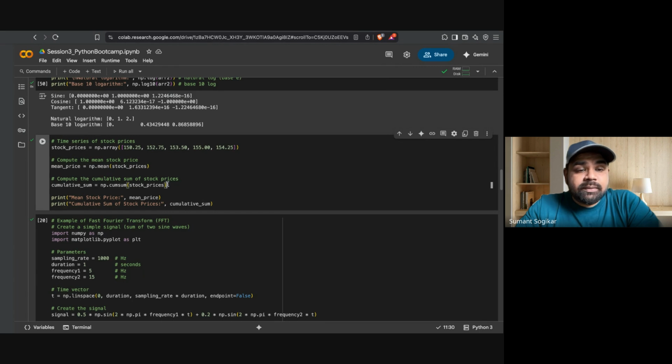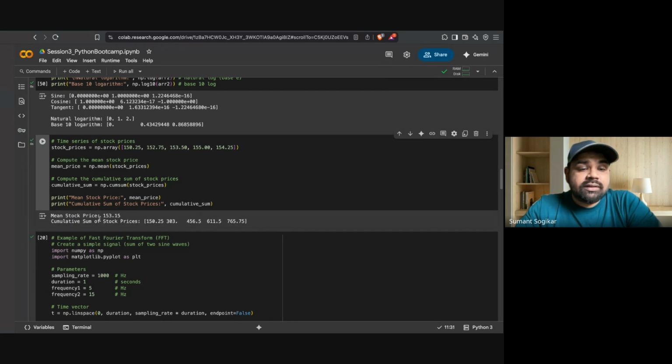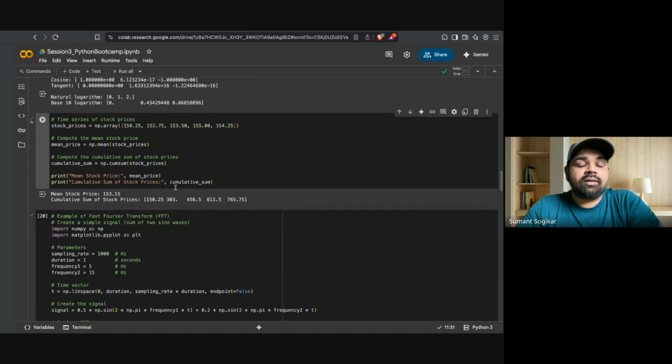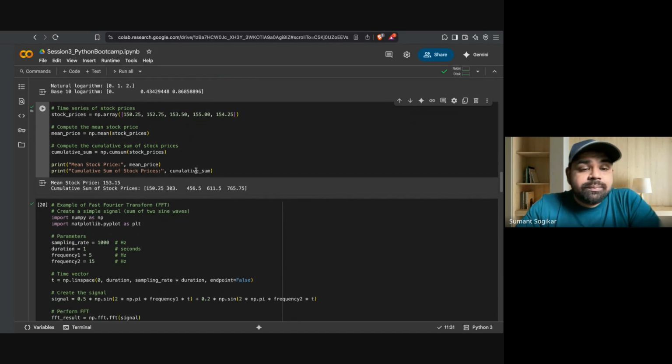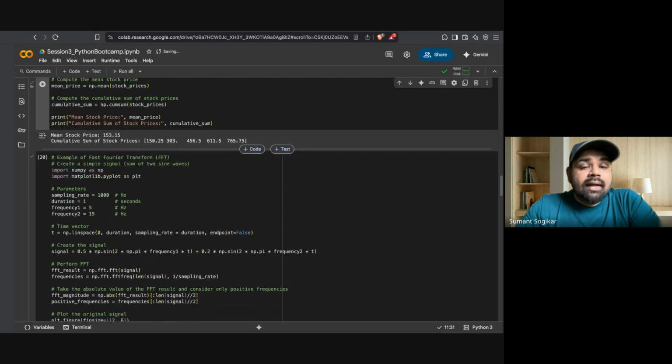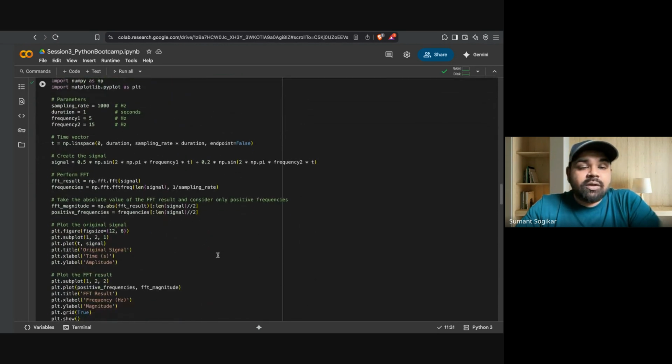Then I also have something called the cumulative sum. Okay, so the cumulative sum keeps adding the successive values. So it gives me the cumulative sum. And if I run this, it's easy to understand how these are also used in financial computation. This is a very basic example of financial computation here, but you can go advanced with these. Okay, and now this one is a bit complex again.